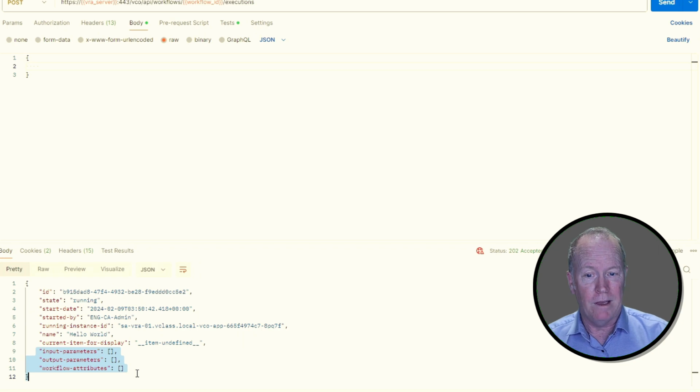Then the last 3 sections here let us know what inputs you passed in, what outputs you should expect to receive, and what variables are in use in the workflow. Now let's talk about each of those individually.